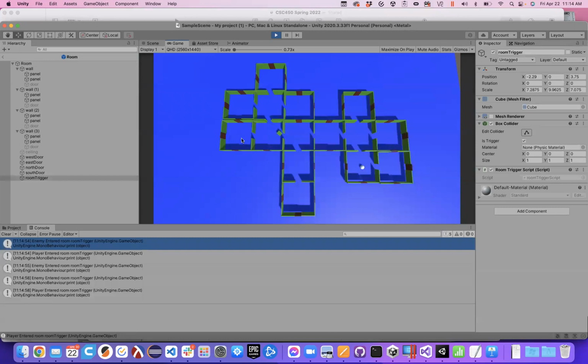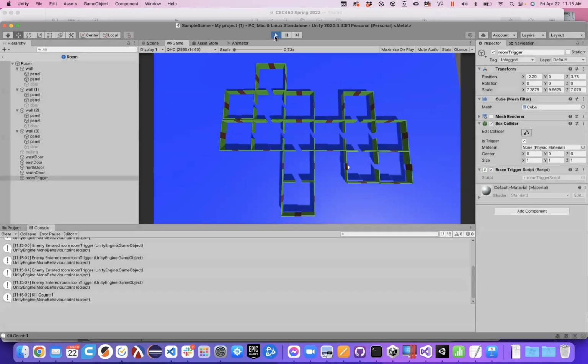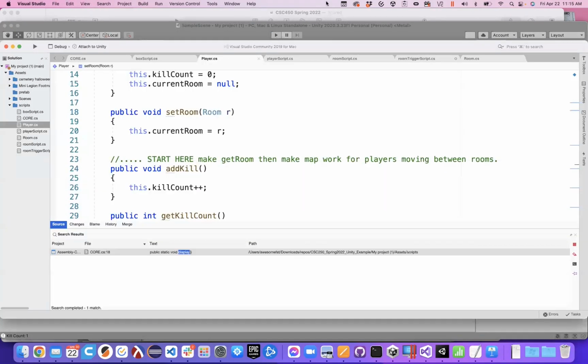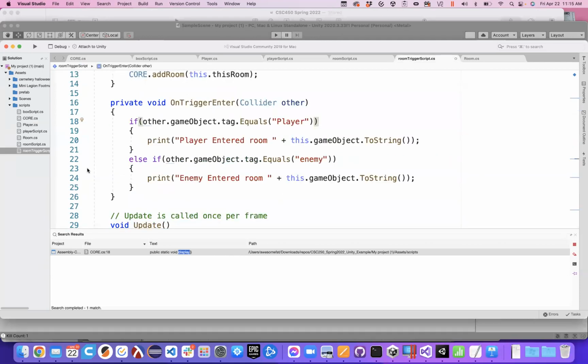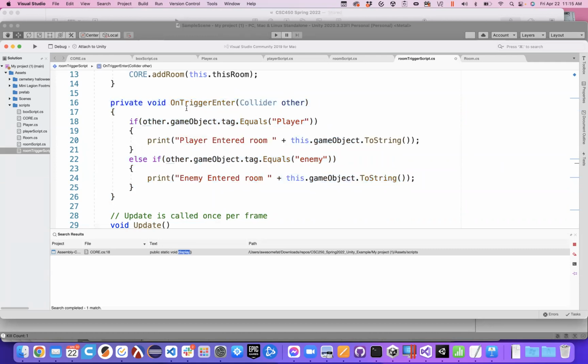And then if I move the player, we see right here, where's my player guy? Player entered a room right here. So we're able to differentiate between who entered a room, who interacted with that trigger. And that's happening through this room trigger script. On trigger enter right here gets called every single time something interacts with that box collider. If it was the player, we'll do one thing. If it's the enemy, we'll do something else. If it's something else, which we don't have right now, it's not going to do anything. So we're only doing it under those circumstances.